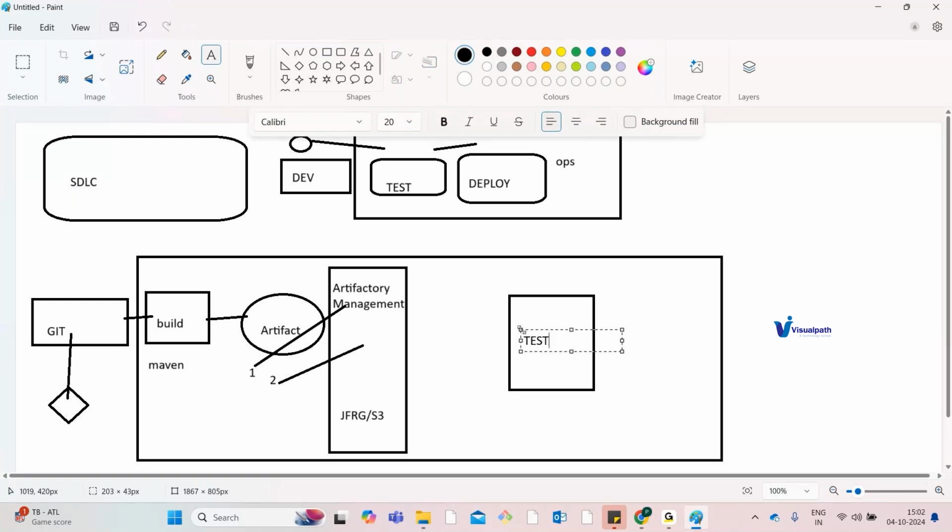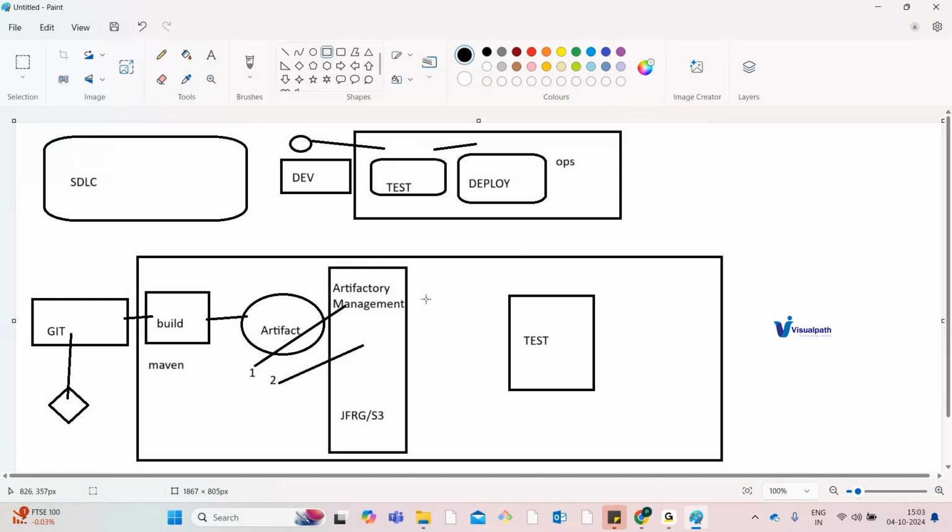Now in order to deploy this application, or this particular artifact, to the testing environment, we cannot just copy one file and throw it to a particular environment. We have to create something. What that something is, we will understand later, but we have to create something. And in that case, what is helping us? What helps us is Docker.